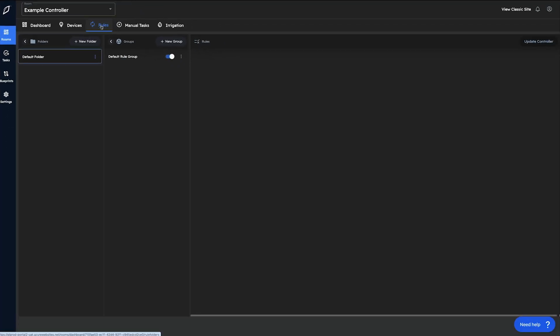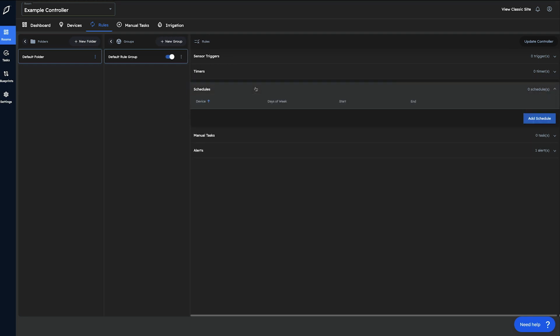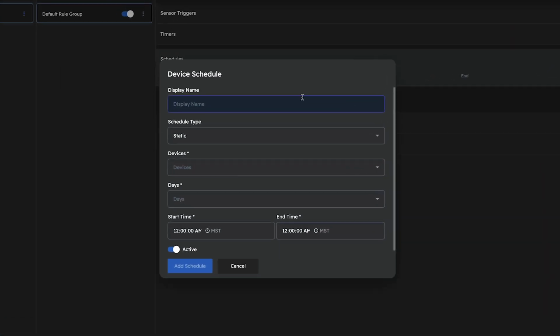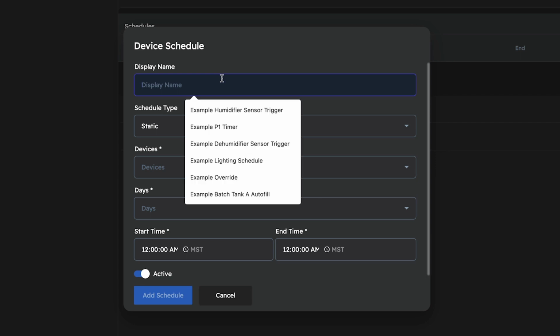From there, you'll select the rule folder and rule group that you wish to make this rule in. In this particular case, we'll use the default rule folder and default rule group. Next, we're going to click the Schedules tab and hit Add Schedule. In the pop-up wizard, first we're going to make a display name for this rule so it's easily identifiable. We're going to use example lighting schedule.